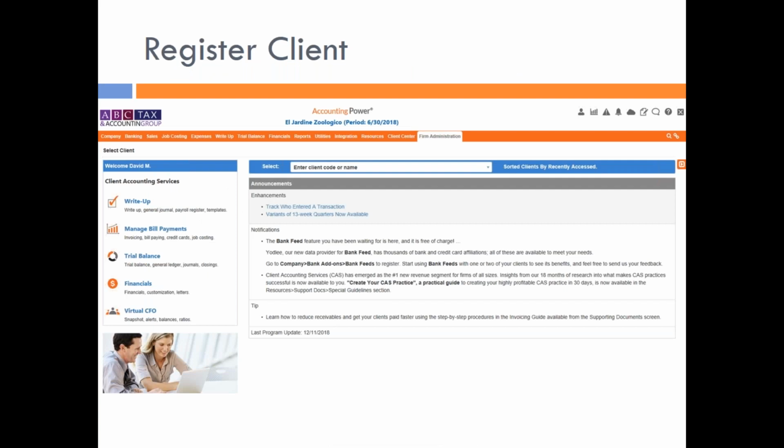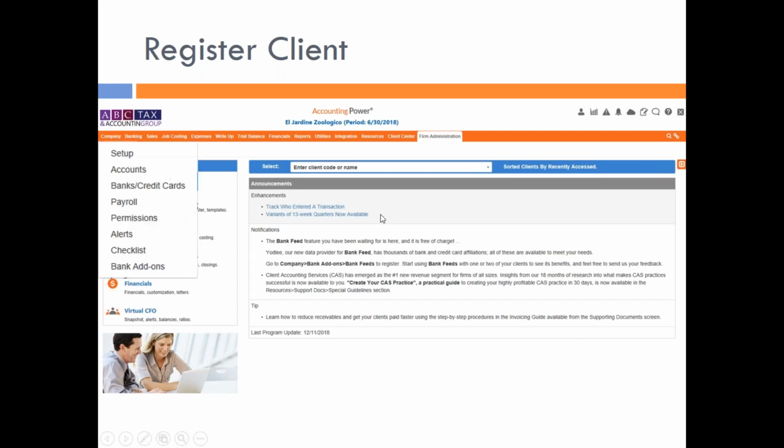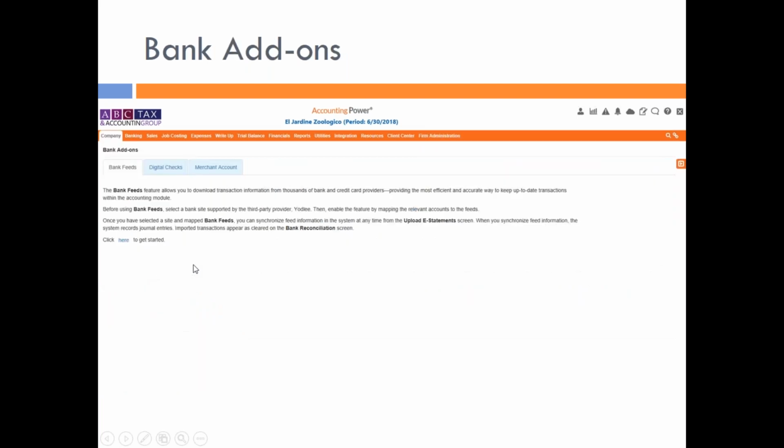So in order to use bank feeds, the client needs to be registered. The client's bank information has to be entered. Going to company, bank add-ons takes you or your client to the screen to enter the information. When you're here directly, it'll take you right to the bank feed screen.